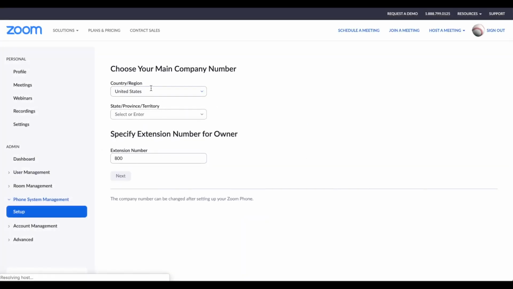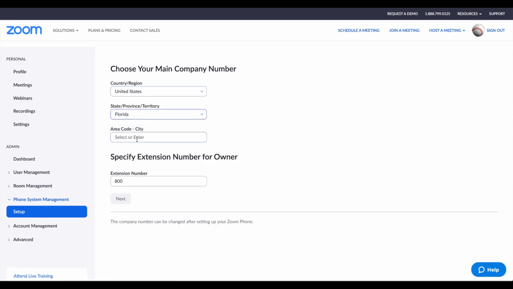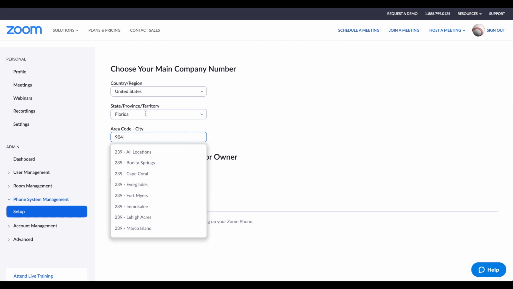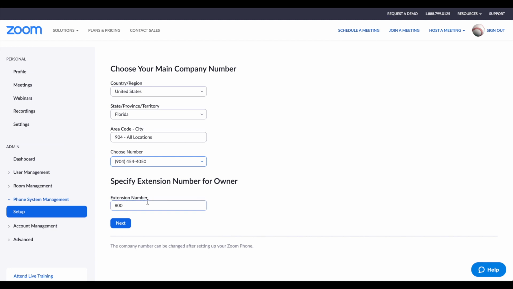Here you'll need to select the main company number. Type in your state, province, or territory. Select the city and the area code in which you'll be selecting the phone number. And then choose a number that you can assign as the main company number. Again, this can be changed later if you wish to do so after porting your numbers over.